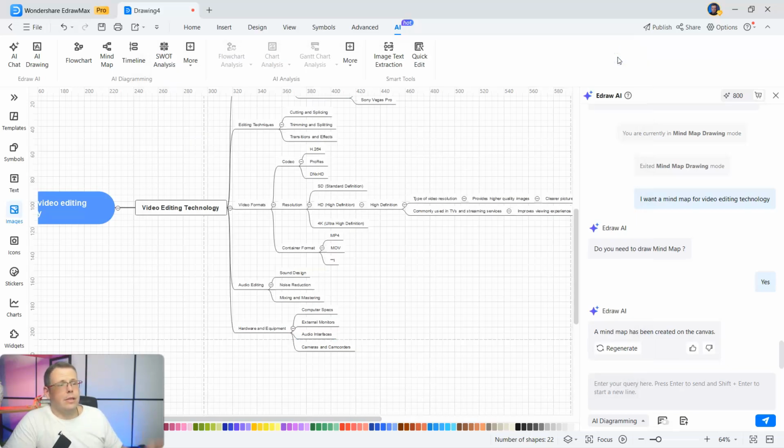And that's it. In just a few seconds, you can create a mind map. Of course, you can go in and make it more in tune for you, right?